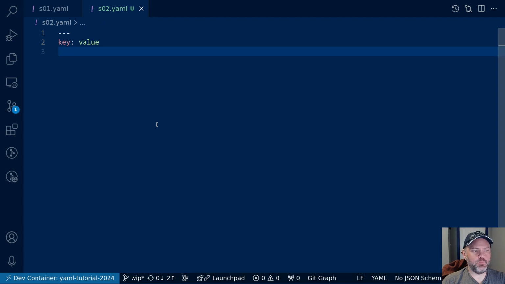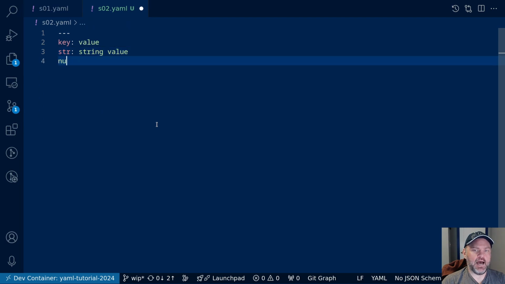YAML is designed to be human readable, so most values are written exactly as you would expect. If we create a new key, stir, and give it a value, string value, YAML will know this is a string, and we don't need any quotes. I can make another key, num, and give it a value 42, and YAML will automatically interpret this as an integer. I'll add a third key, bool, with a value of true. Again, YAML knows this is a Boolean, not the literal value true. If you want the literal value true, you can quote it to get the string true.